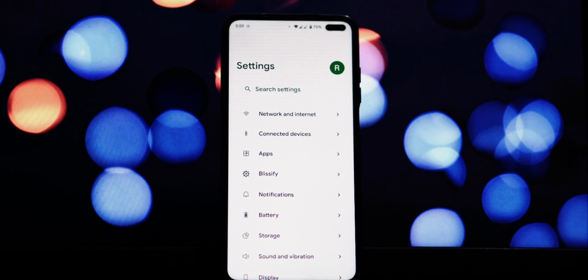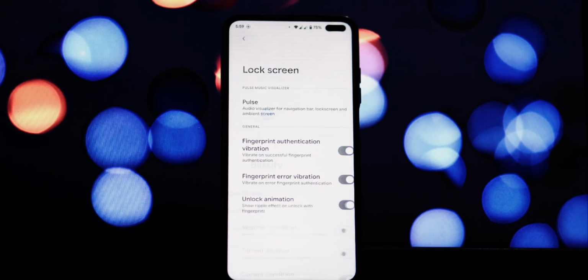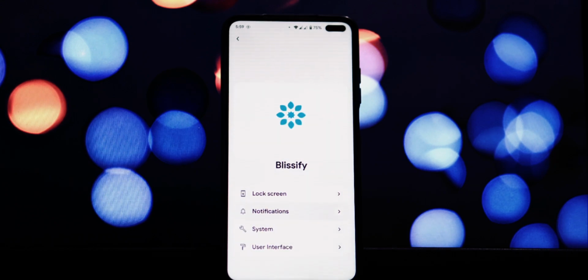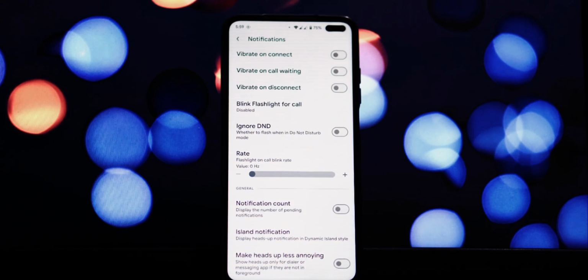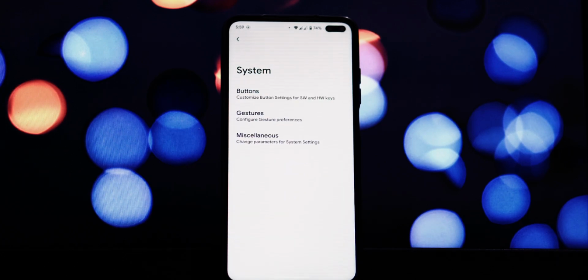My initial impressions of this ROM have been overwhelmingly positive. The UI feels snappy, animations are smooth, and there's a clear emphasis on customization. Let's start our deep dive with the network settings. In today's world, online privacy is more important than ever. Bliss OS addresses this with the private DNS option.